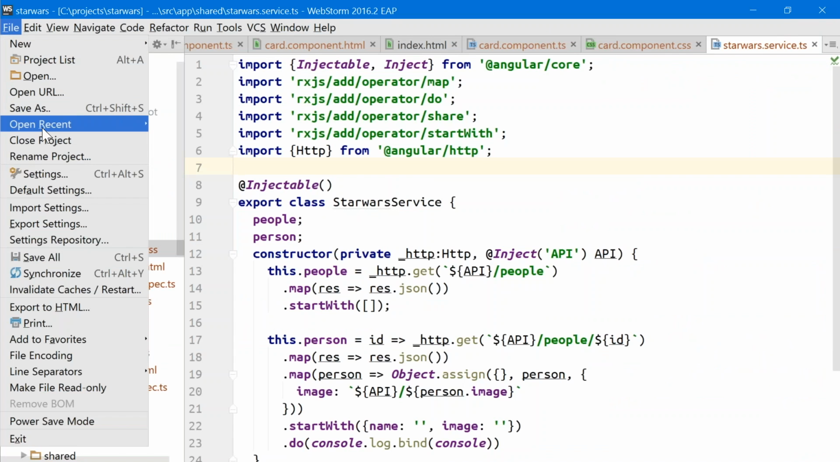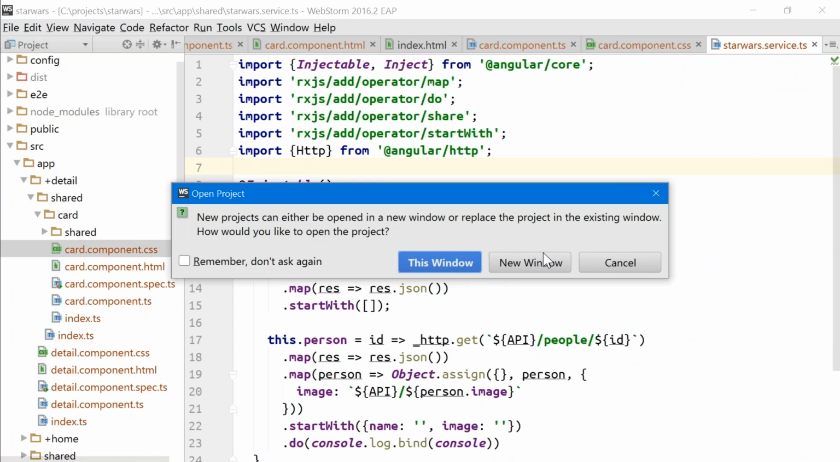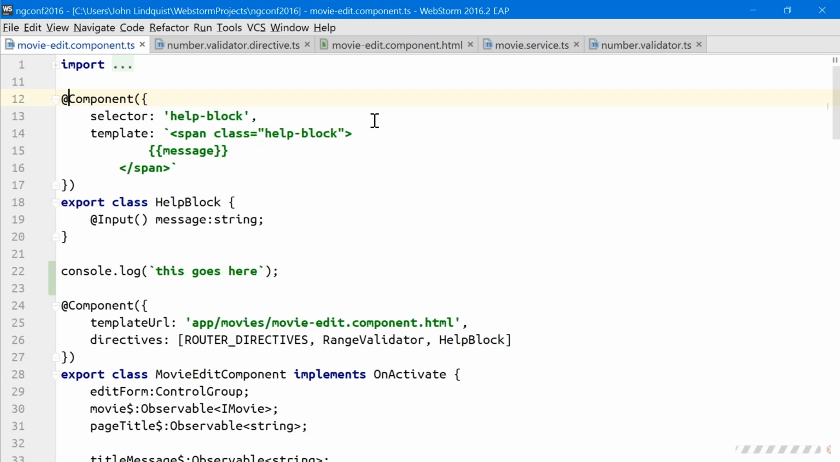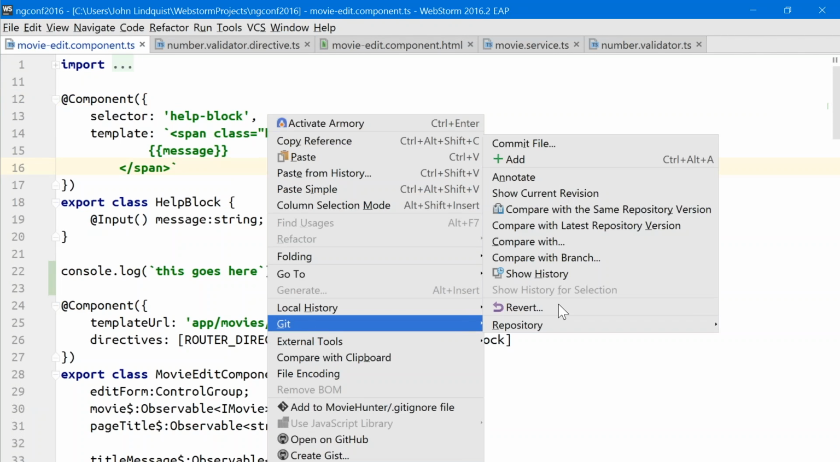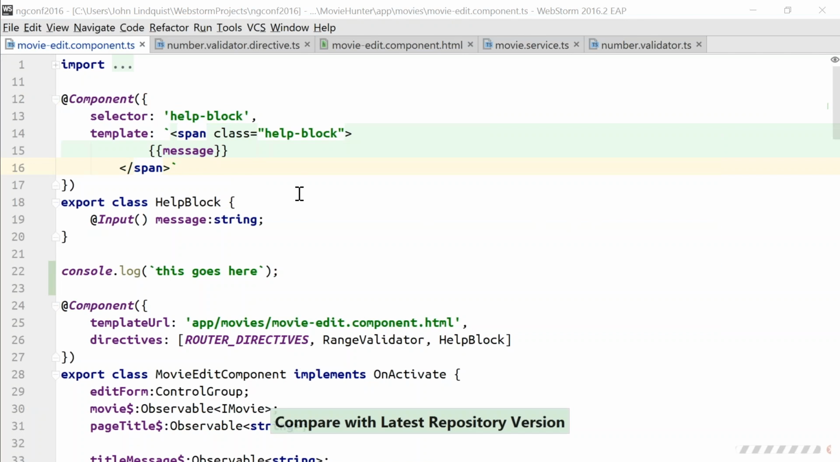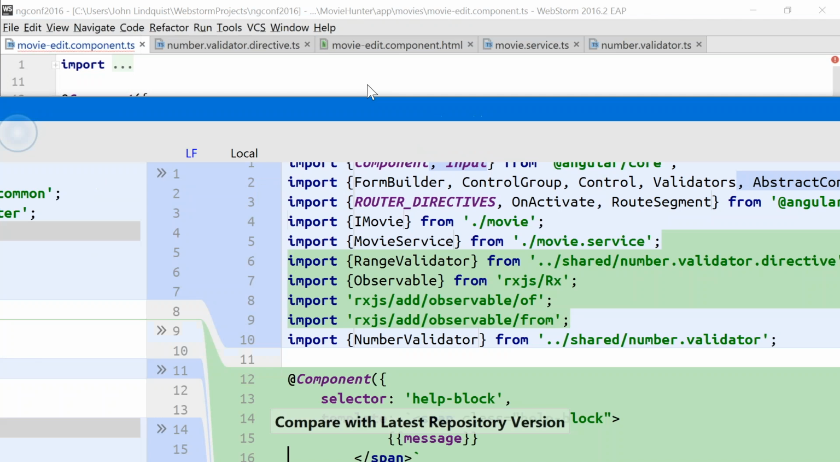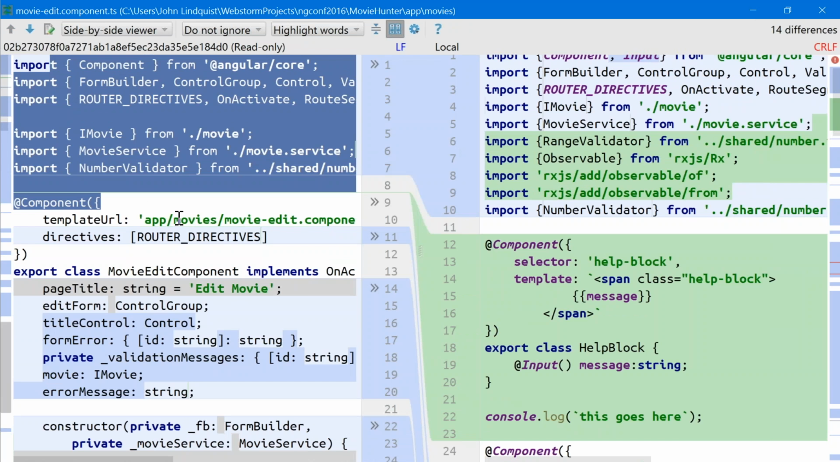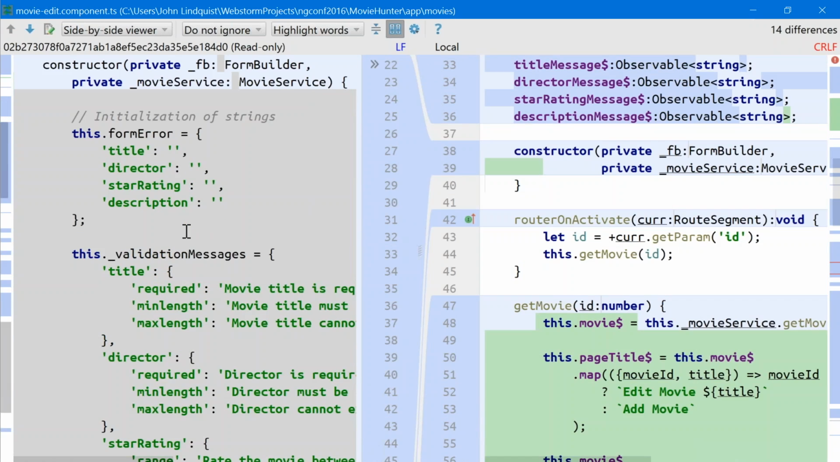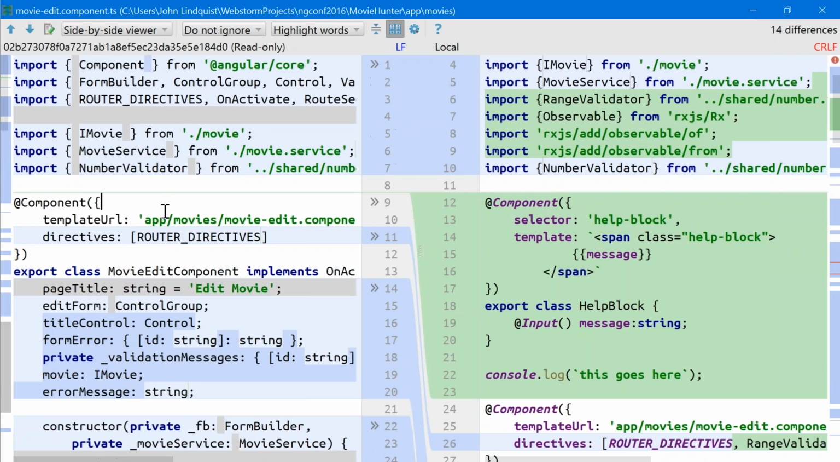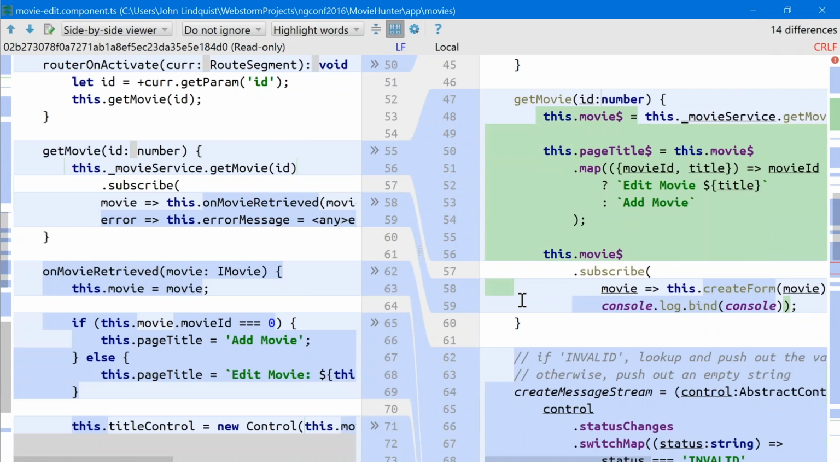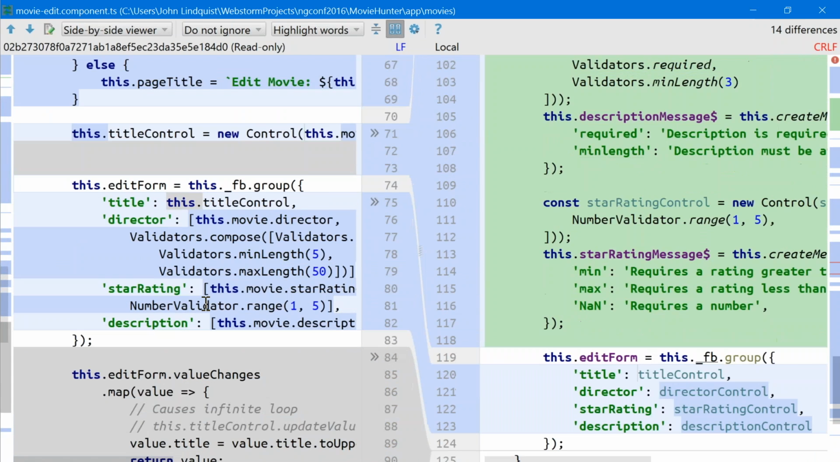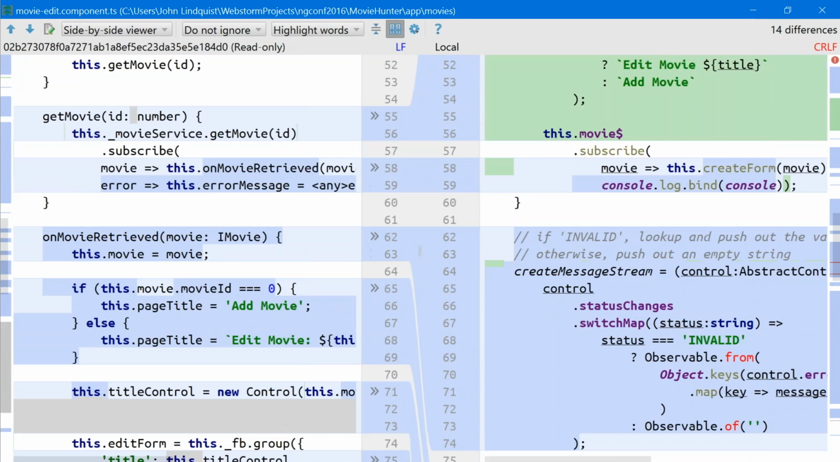This project isn't up on GitHub. I could open one. Let's see if I have one that is. So I'll open this project. So I could say git and compare with the latest repository version, and this will compare with the version that's up on GitHub. This is a project I forked from someone else, and I added some streams to it. So you can compare with what it was before and the streams and stuff that I added, and do some diffs and take the old changes or just revert and all that sort of stuff in there.